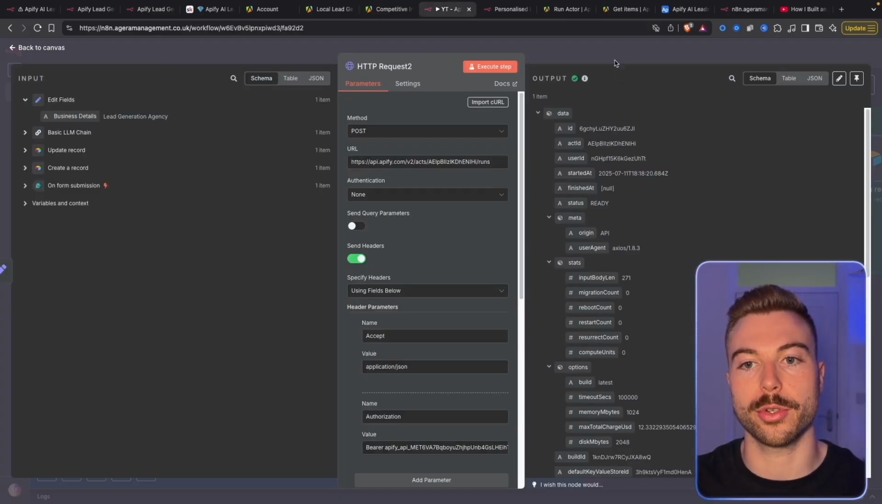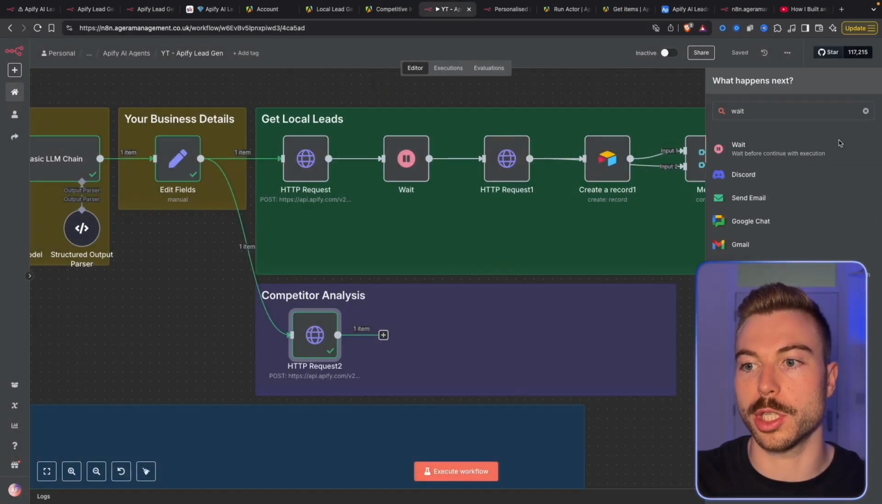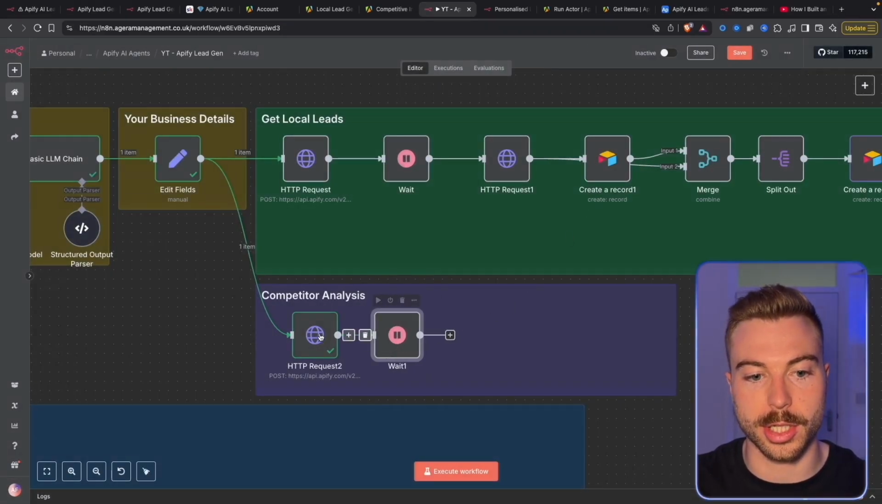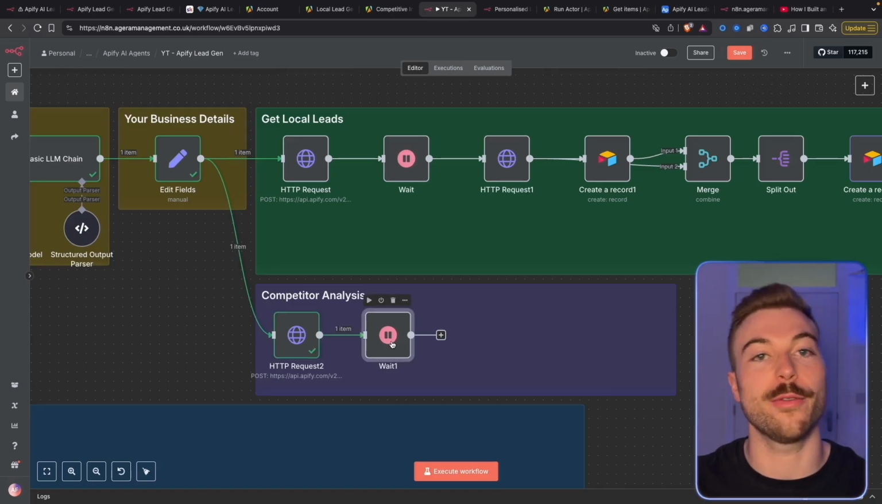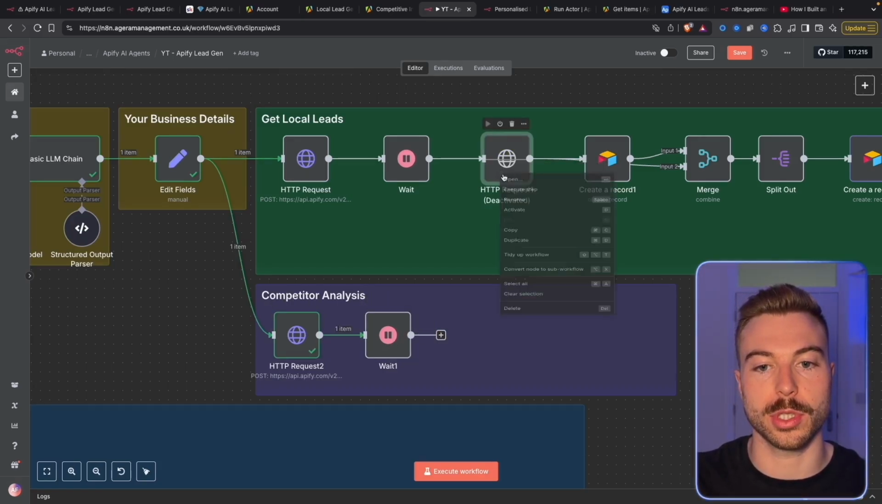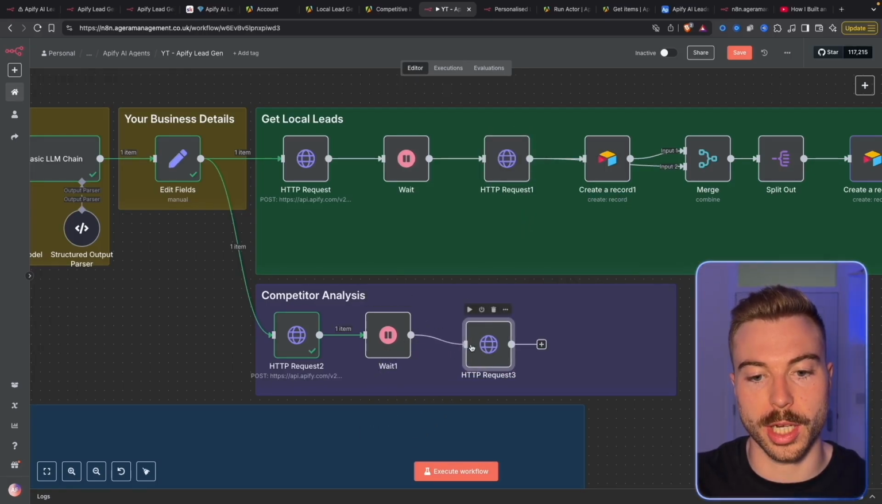So if we come back across, we'll come out of here and do save. We're then going to put a wait module in here. I'm going to put it as just 5 seconds for now whilst we do our testing, but you'll just need to play around with that and find what works best for you. After that, we'll do the same, getting the results back. So we'll just come through and duplicate this result. We're going to connect that up there.